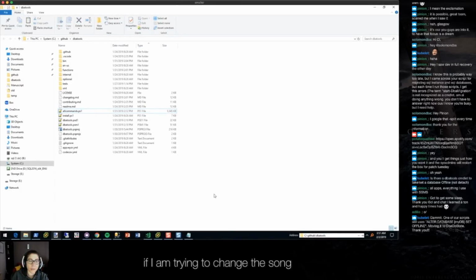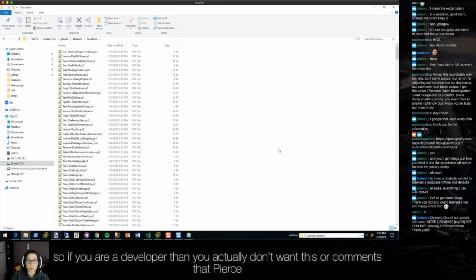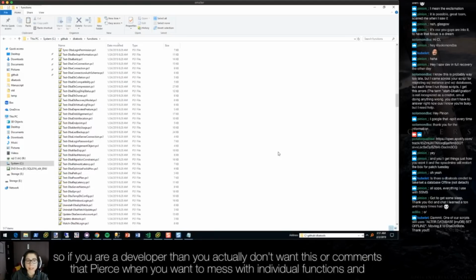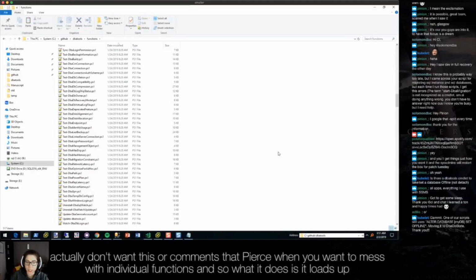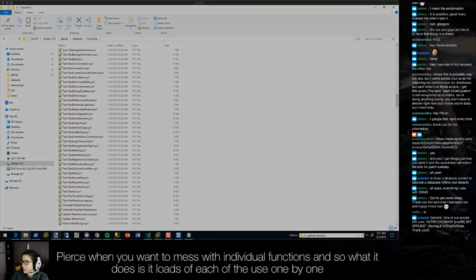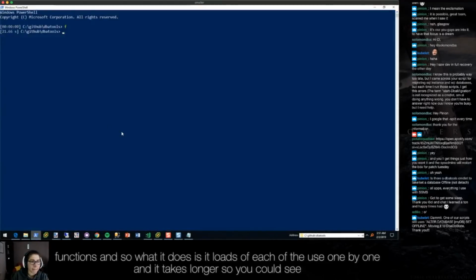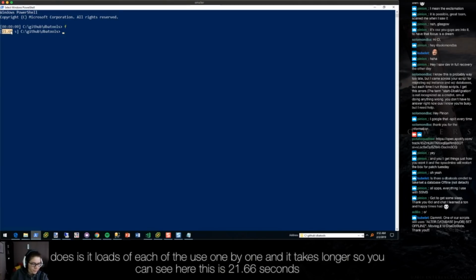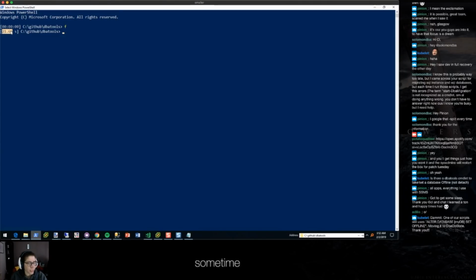Okay, so if you are a developer, then you actually don't want this allcommands.ps1. You want to mess with individual functions. What it does is it loads up each of these one by one, and it takes longer. You could see here, this says 21.66 seconds, and sometimes it's like 12, 14, the next time that I do it.